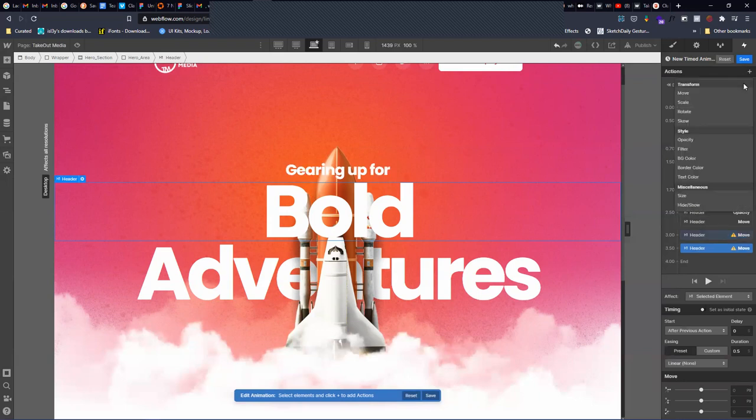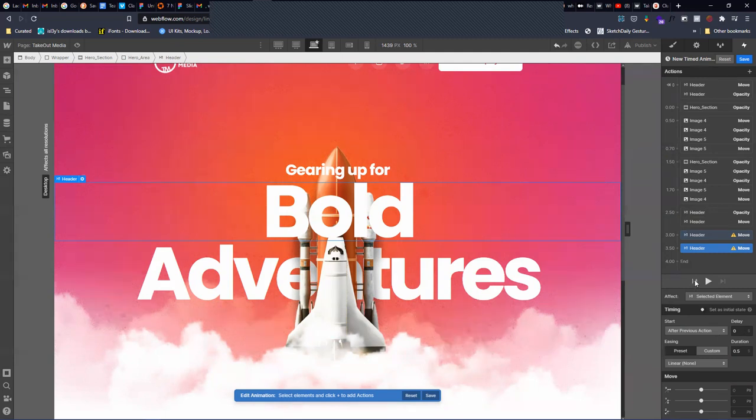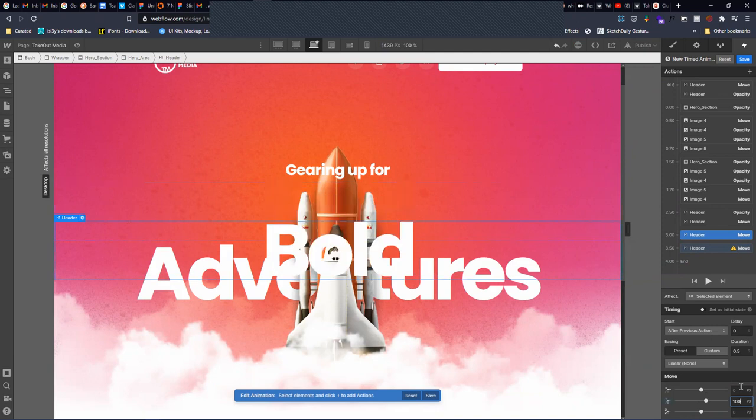Move. Okay, let me just deal with the moves first. So this move is probably like a good 100 pixels, yes. Well, this is at 0.